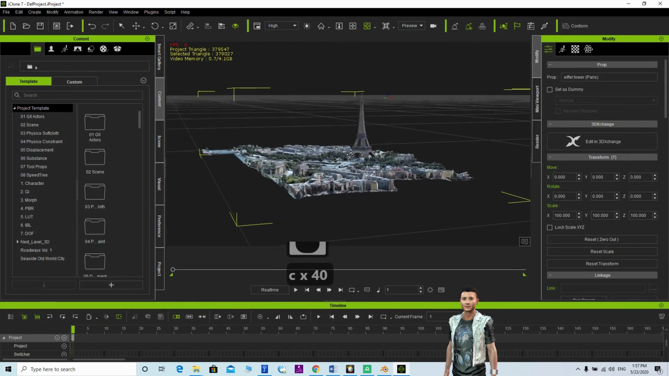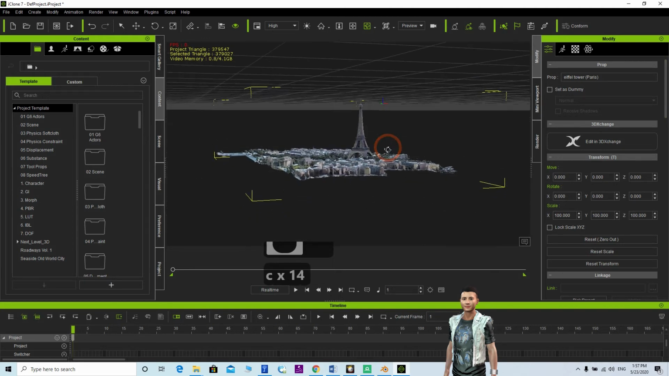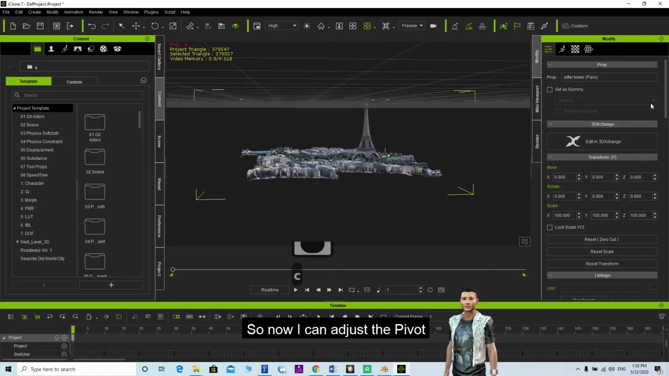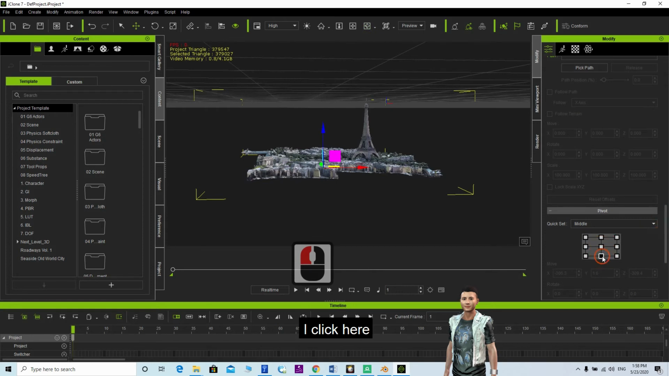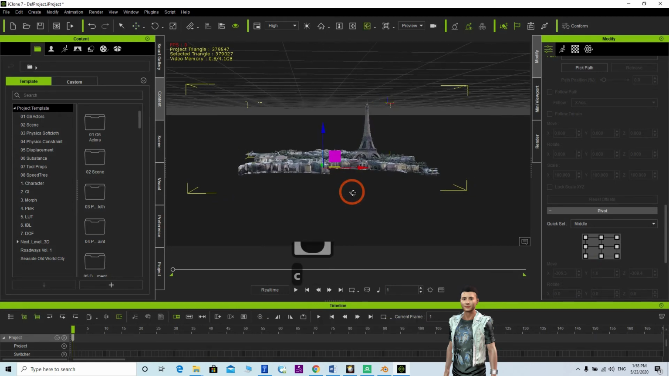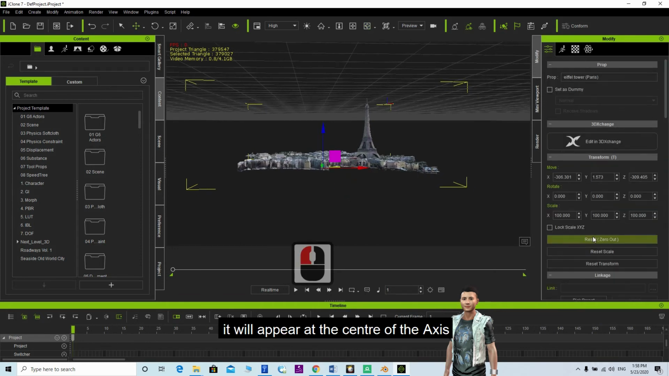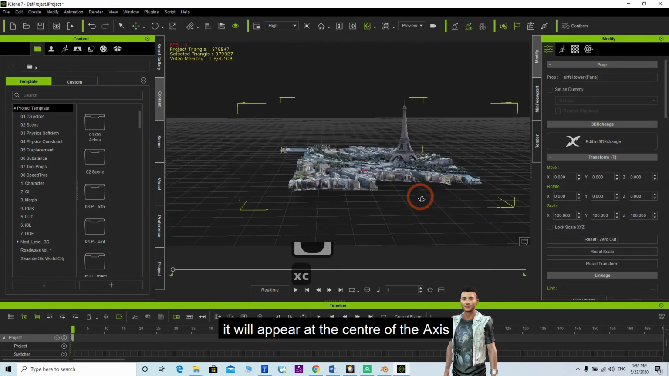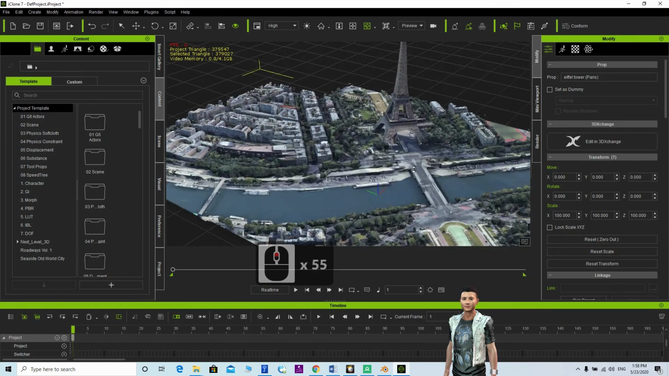So it is at the bottom. So now I can adjust the pivot. Put at the bottom. I click here, so that it will be at the bottom. So now I just click zero out. It will appear at the center of the axis.